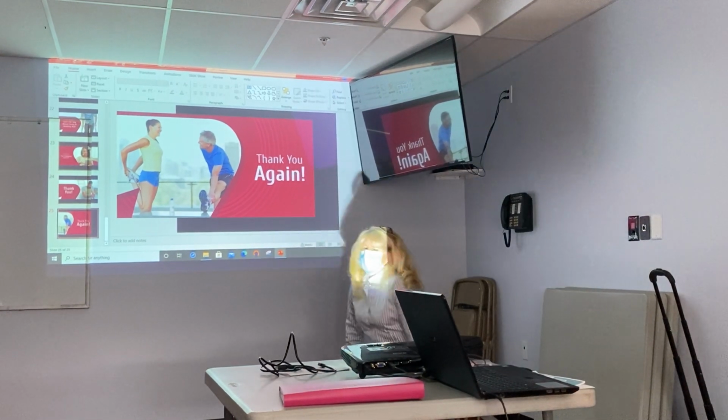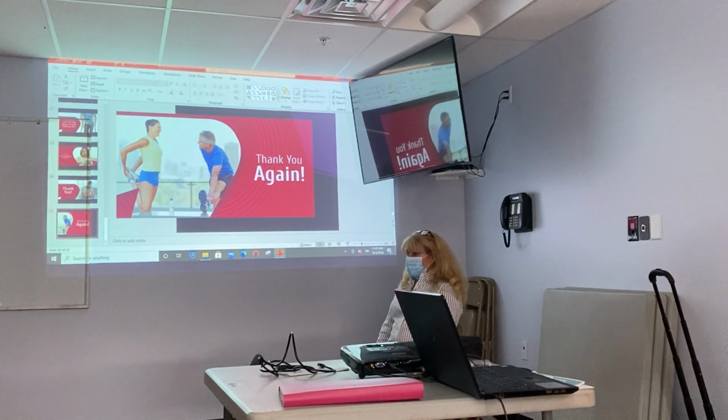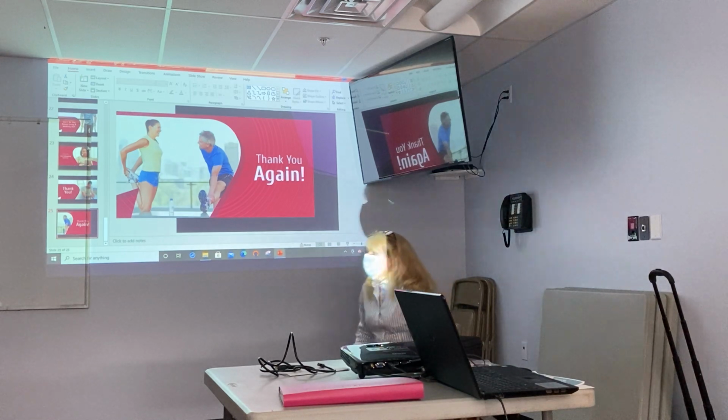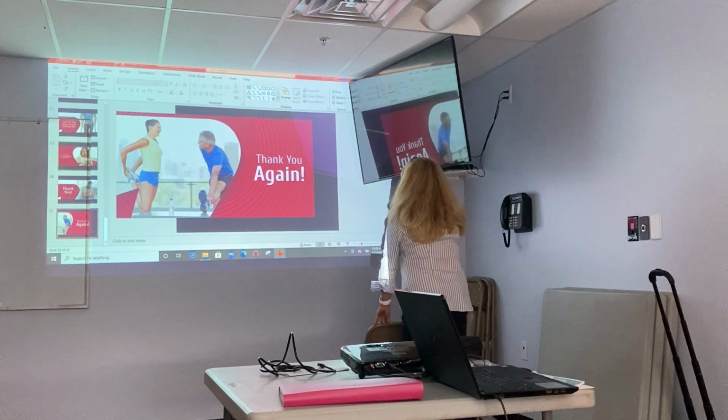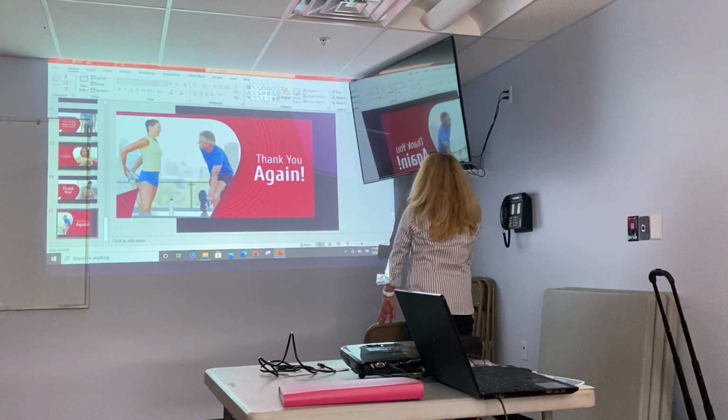Straightening and bending that knee would work those quadriceps, because we're straightening the knee. That strengthens that muscle. For the hamstrings in the back, you could do a hamstring curl. You stand, bend your knee, and straighten it.